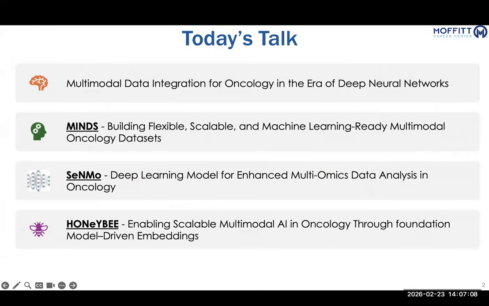We started with a review of the state of the field and wrote a couple of papers on that. Through those reviews, we identified three issues. One, the absence of co-aligned, co-registered multimodal data for the same patient. Second, the absence of a pre-trained deep learning model for multi-omics molecular data. And last, the lack of a multimodal framework capable of processing the full length of multiple modalities that exist in oncology data. And so we called them MINDS, SeNMo, and HONeYBEE.